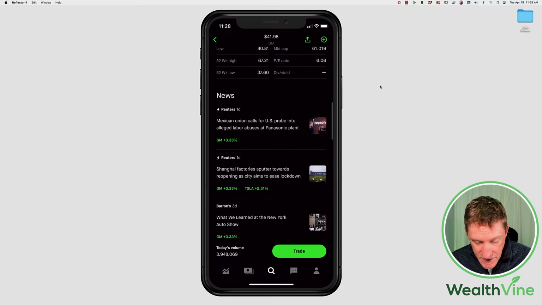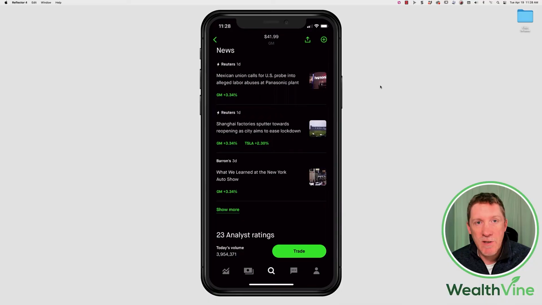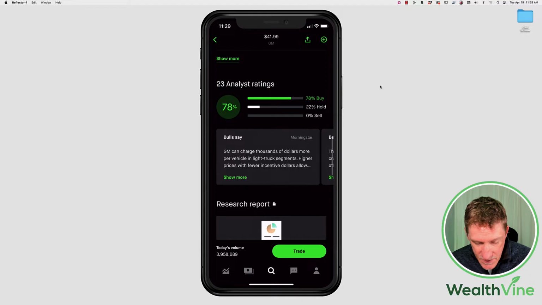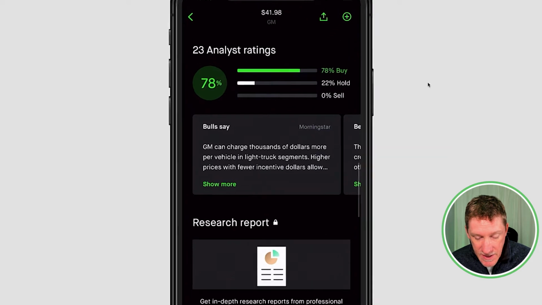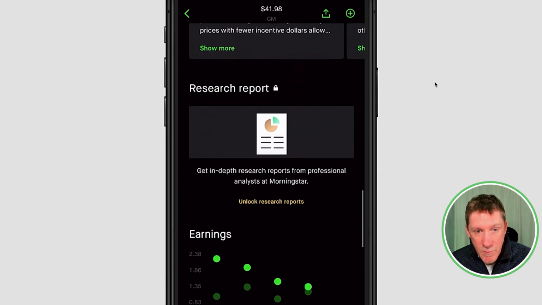But you can scroll down and get some recent news, which I always recommend if you're about to buy a stock. You just double check the news, make sure some scandal isn't erupting or something crazy isn't going on where you're kind of about to step on a landmine, so to speak, where you buy a stock and then it crashes. Scroll down further, you can get some analyst ratings, which is kind of nice. You know, what the bulls say, what the bears say. And then you'll see research report.